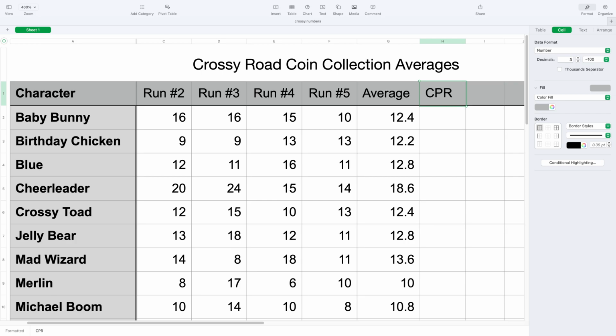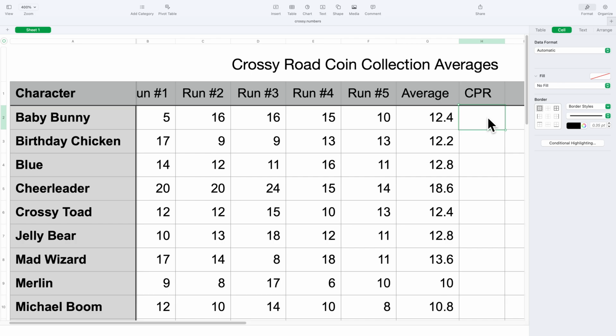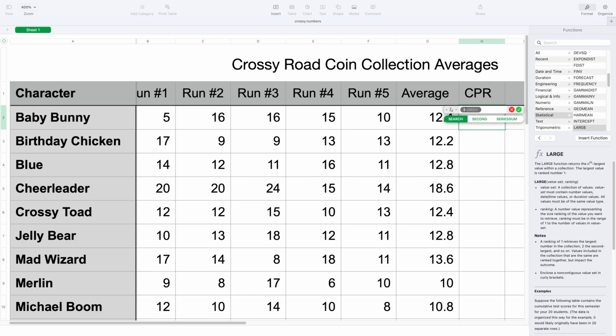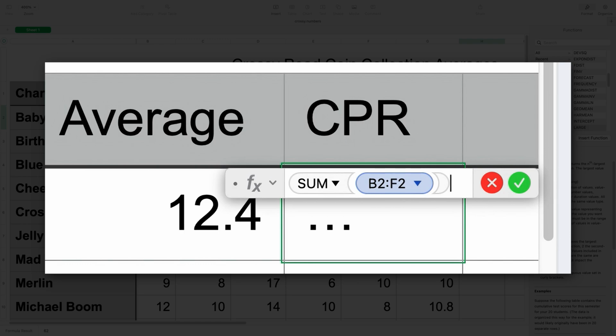Once again, using the Crossy Road video data as an example, the spreadsheet doesn't specify the number of forward hops per run. That's 150, or 750 in total. So, to calculate the average coins per row, it's the sum of all runs. In other words, the total number of coins collected, divided by 750. By typing the word sum, that function automatically appears in the field. From there, you can simply select the rows to add.